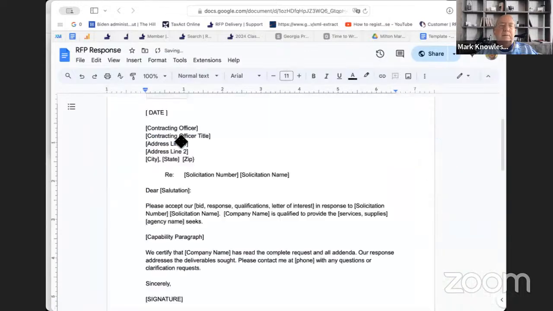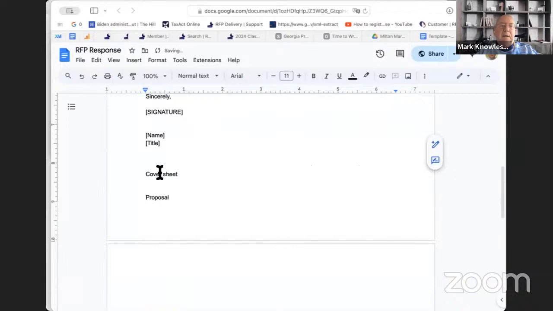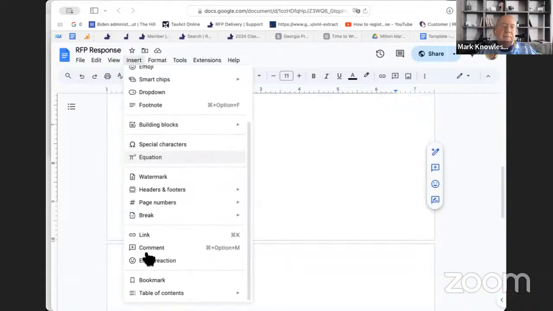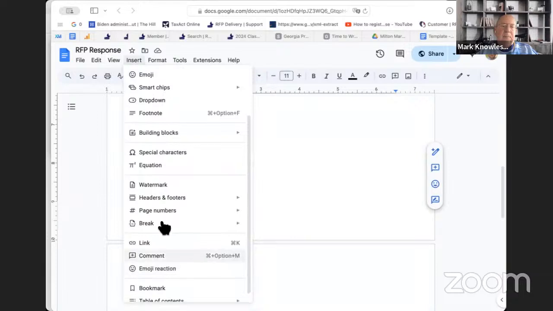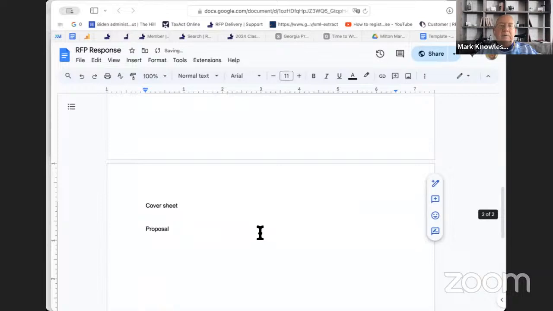Response. Drop it in. Okay. Have it there. Now I'm going to do the cover sheet. I'm actually going to start a new section. Break. Section break. Okay. Then I'm going to drop in my cover sheet. It's already been built.